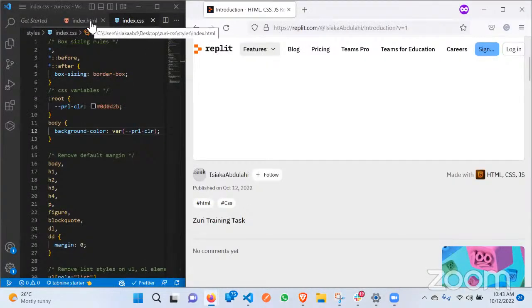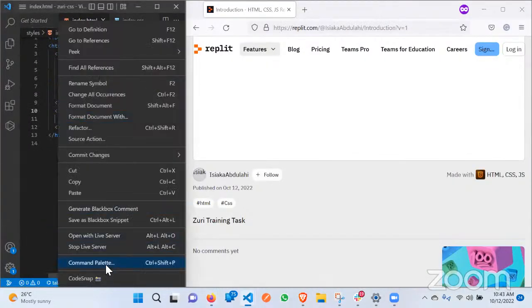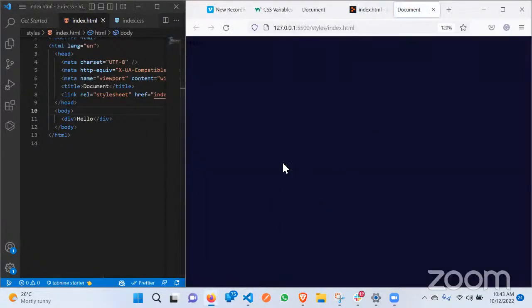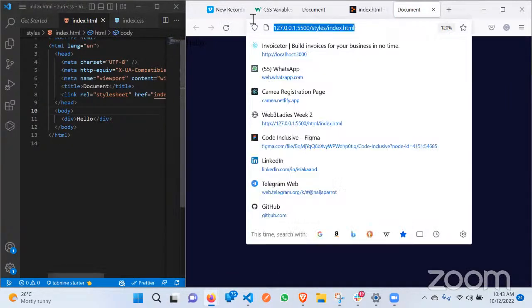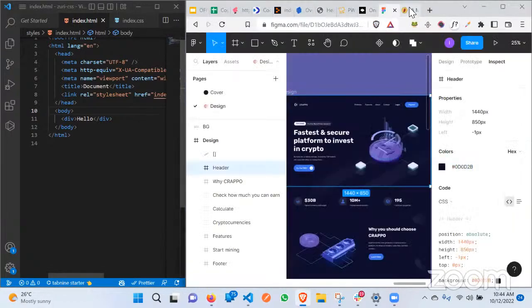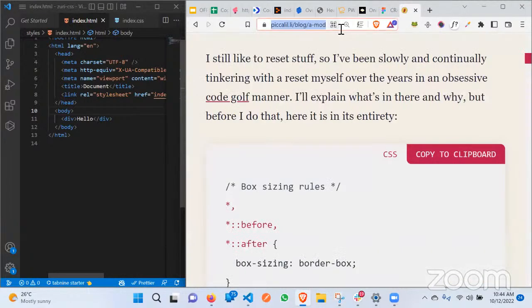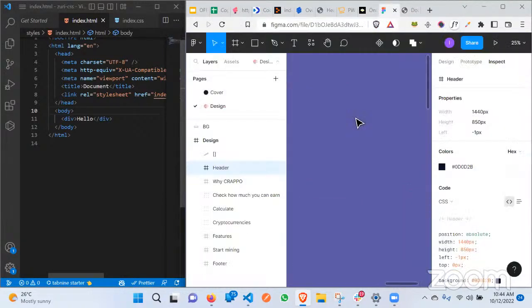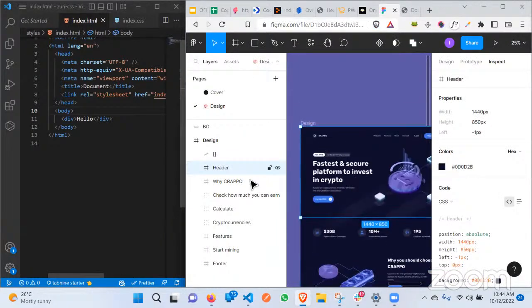If I come here now and open with live server again, you can see the color has appeared here. So this is the first step. The color of our projects, I would like to have this beside my work so that it will be easier. Beside these tags, we can see we are having the same color. Our page is now like this, we are now having the same color.